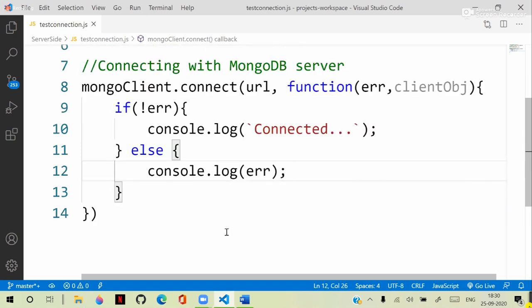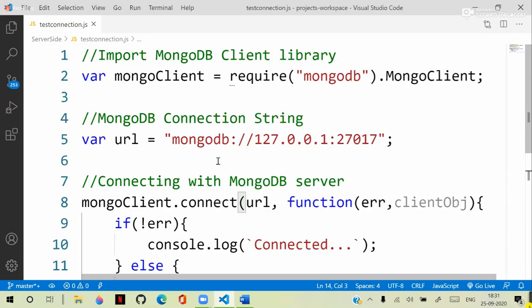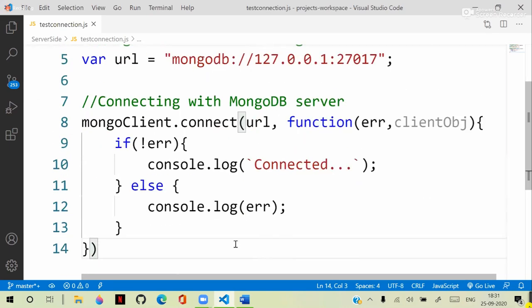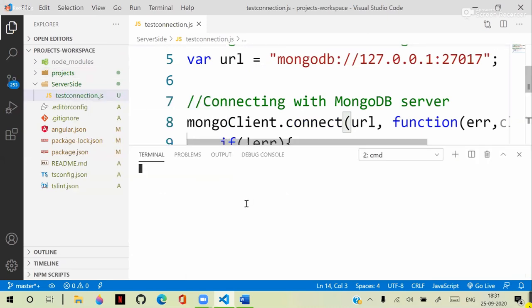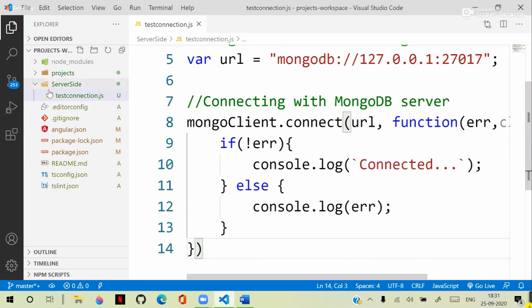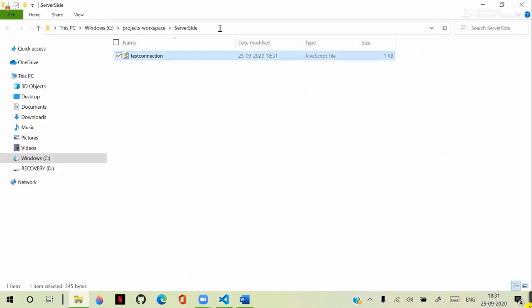Now, once it is ready, your server-side program is ready to test the connection. So I will just write this program here, and we need to compile this. You know how to compile a JavaScript file, that means a Node.js file. You can open the terminal here, or you can open a file explorer so that I can separately show you in the command prompt.